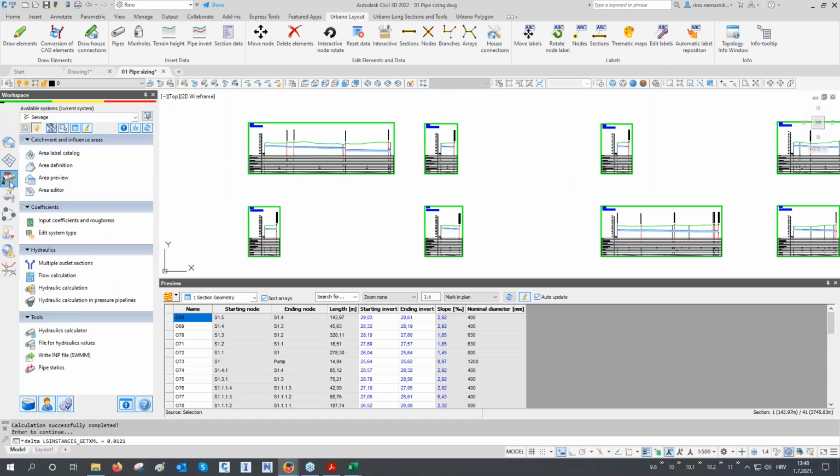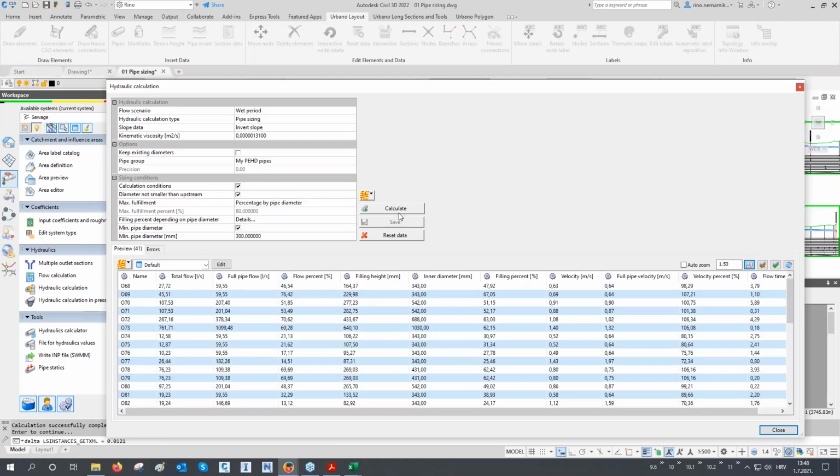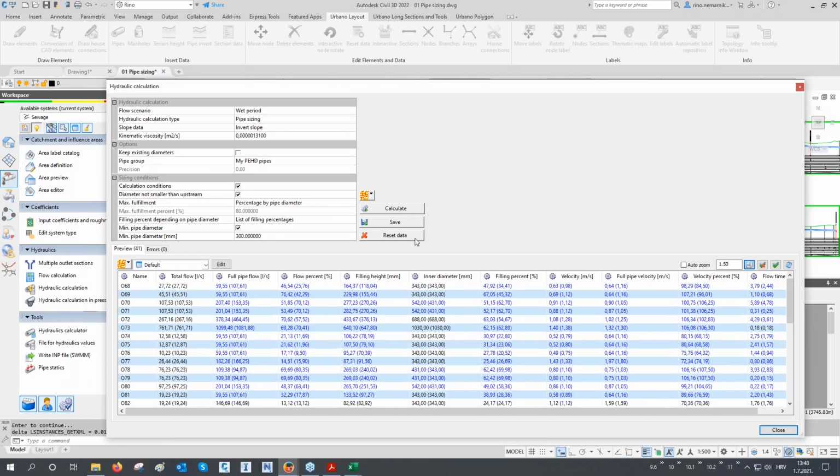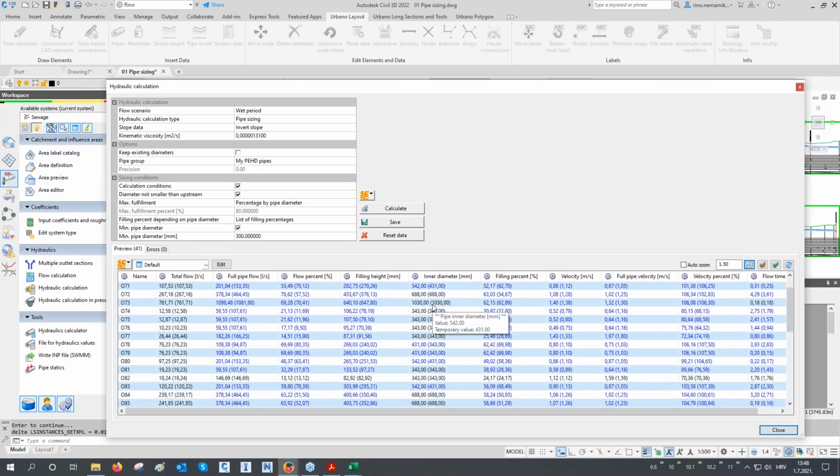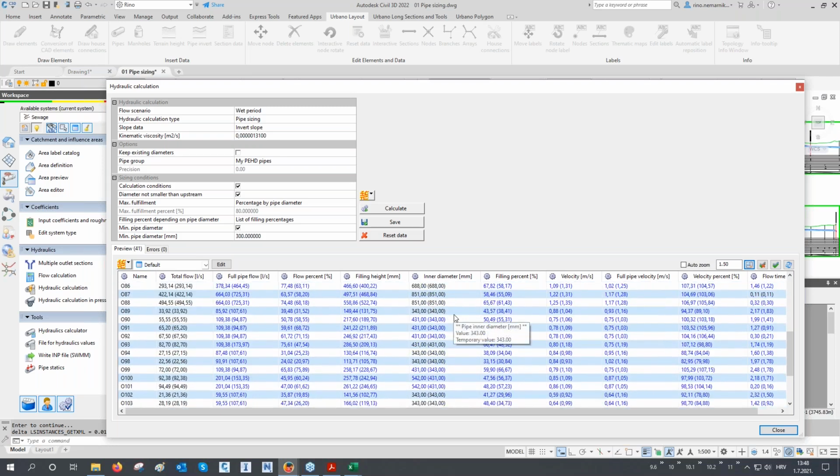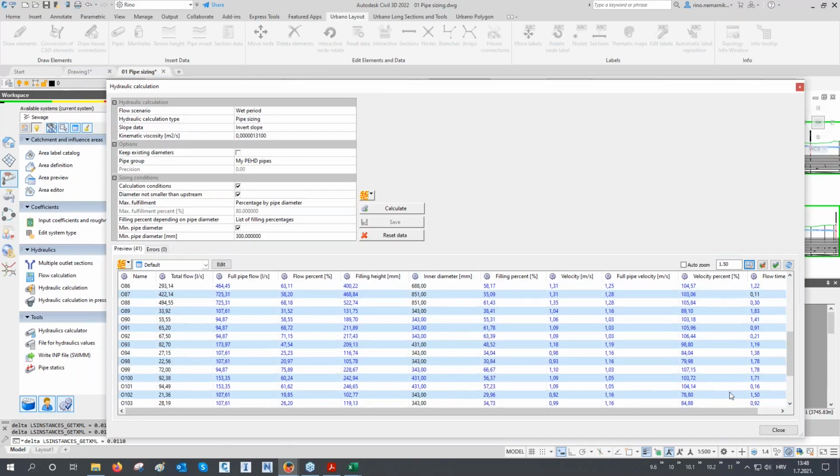So let's go to iteration number 2. Let's go to hydraulic calculation. Let's again calculate it, and we can check it. Let's check the diameters. So some diameters are black, which means they remain the same, but some are blue, which means that they changed. It's higher or smaller. So let's click in front of these brackets, you see the old value, and inside of the brackets are the new values. So when you click save, the new value is saved.